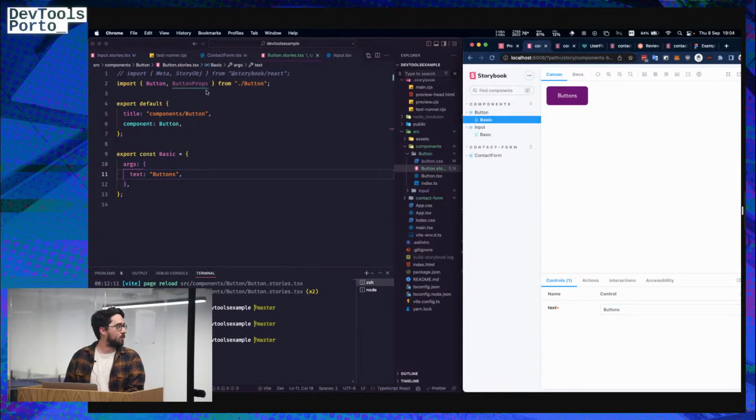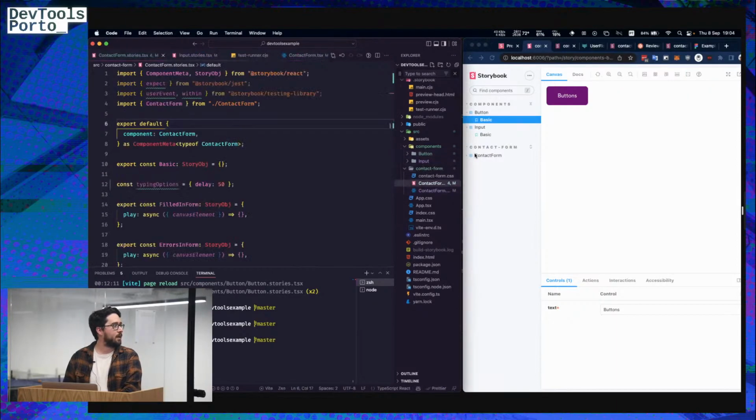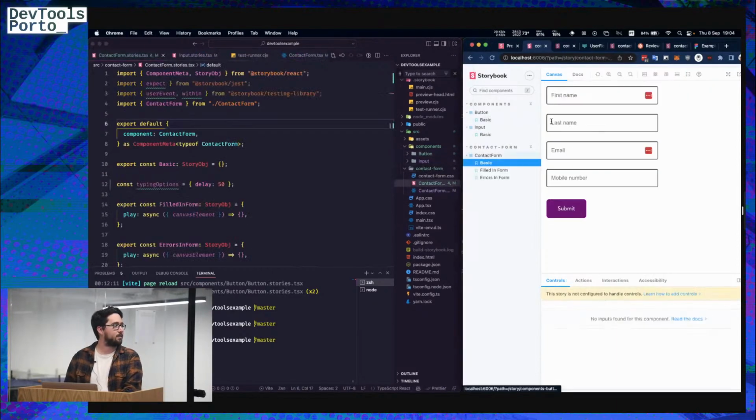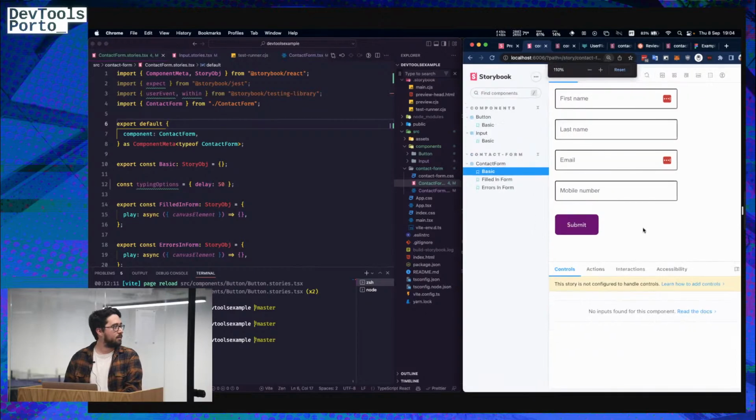But that's not what we're here to see, right? So actually what I'd like to do is go to this contact form and show how you might add some interaction testing here. So I just made like a really simple form. You know, it's not the prettiest thing ever, but it's nice and big so you can see it, hopefully. Maybe even I could zoom in a little bit. So yeah, this is just a basic form.